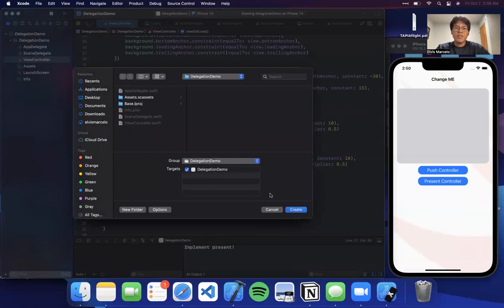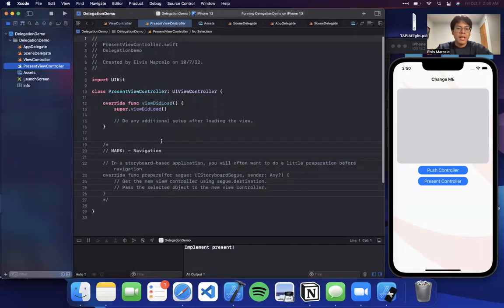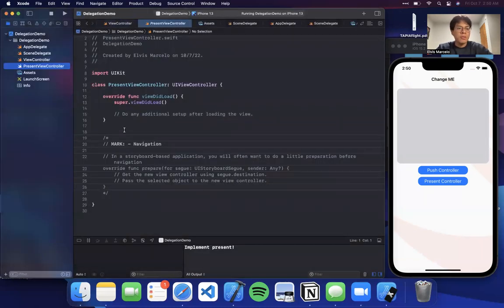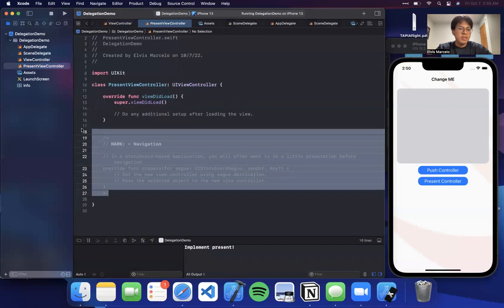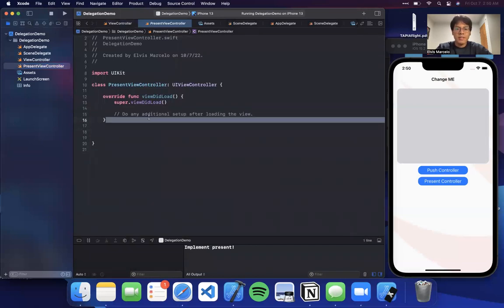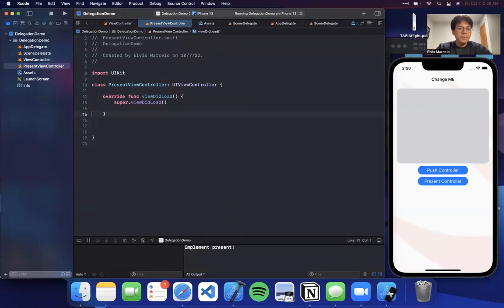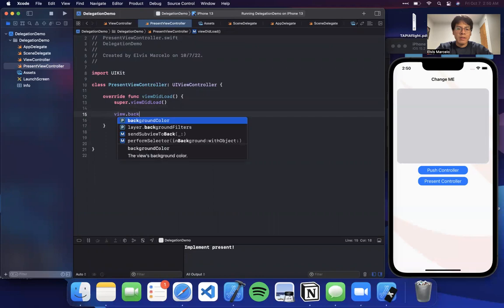And now we can actually create that new view. So let's just create it. And here is, lo and behold, our PresentViewController. We can just delete all this gray stuff. It's unnecessary. And just to verify this is a new view, let's do view dot background.